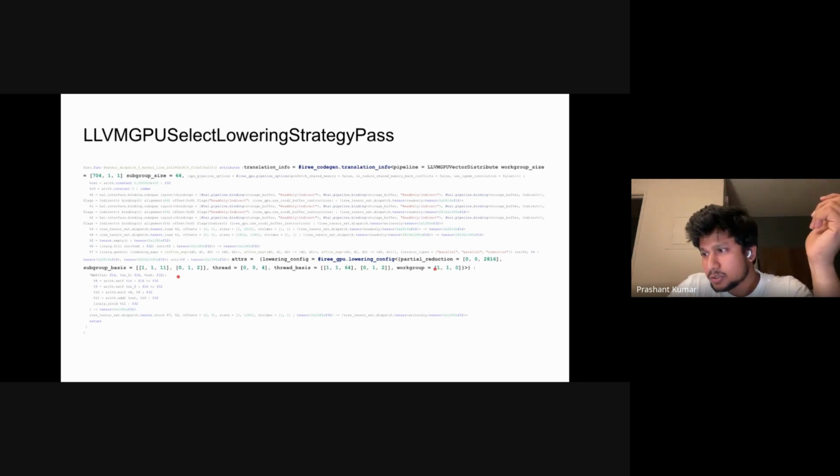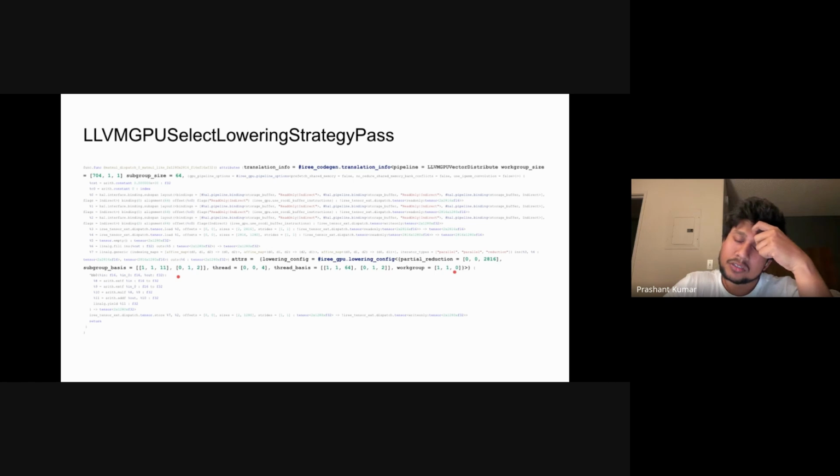The workgroup is set to 1, 1, 0. That means you are just tiling the M and N dimensions by 1. Basically, you are just performing a reduction across a compute unit, and you don't care about the M and N dimensions. You're just distributing it among the compute units. But basically, you can change it. You can increase the workgroup tile sizes and see what works and what doesn't work, or whichever is performing better.